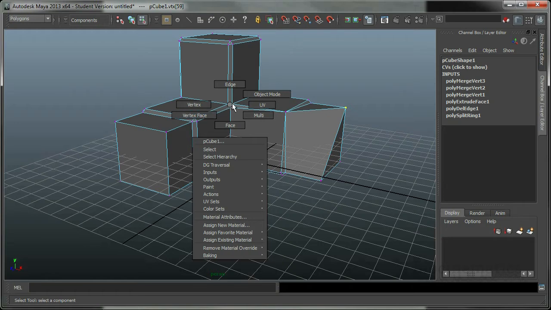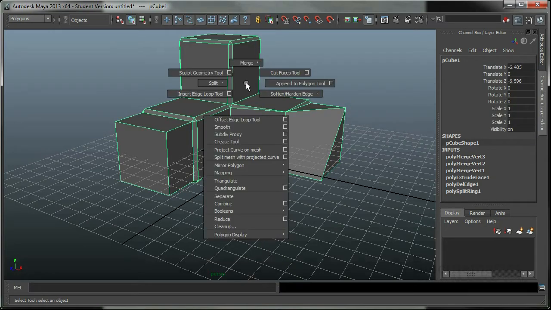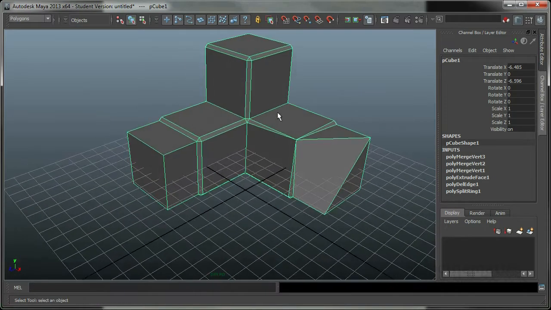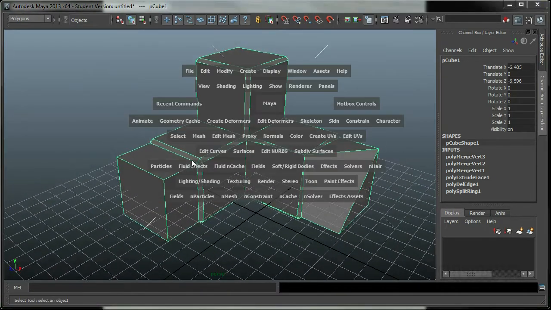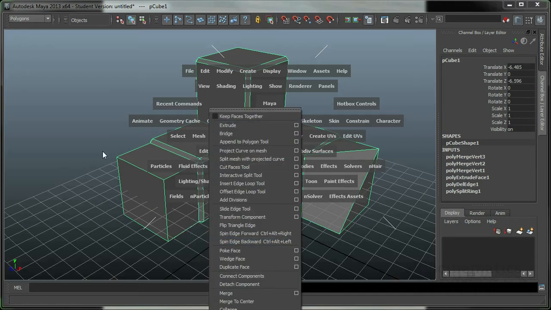And if we use our regular right mouse button, go back to the object mode, you see that we have really a large variety of tools, so that when modeling, it becomes rare that you actually have to go into the Hotbox and search for the exact menu or command that you want.